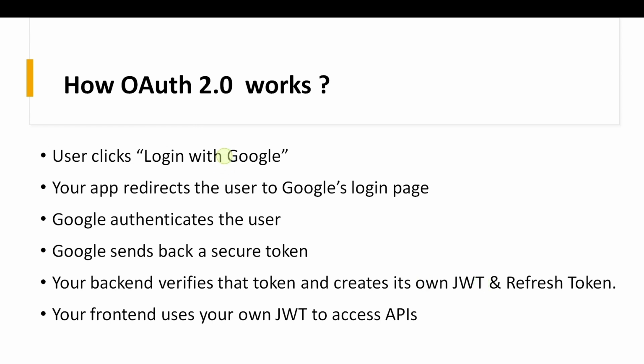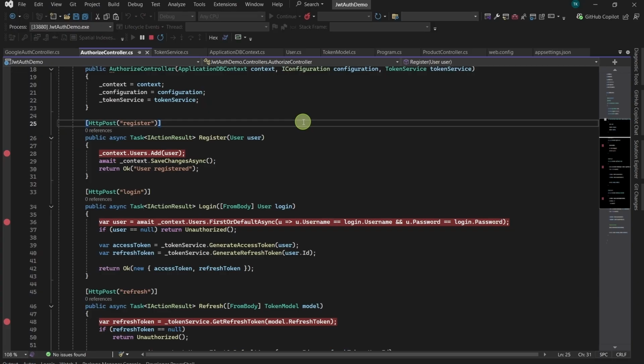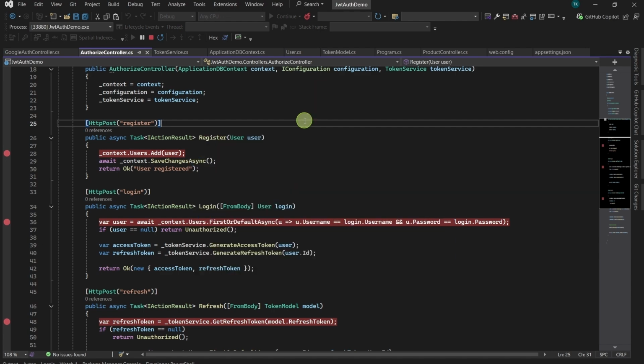Okay, now let's jump into the code for its implementation. Okay, for this OAuth 2.0 implementation, we are going to use the same Angular project and same .NET Web API project, which we created in our previous tutorial. So if you have already followed that tutorial, you will be able to continue smoothly from where we left off.